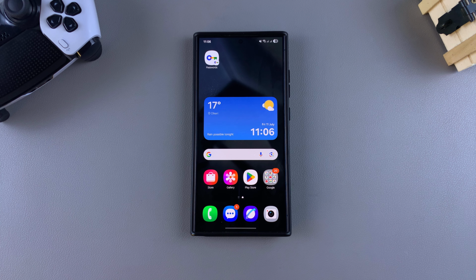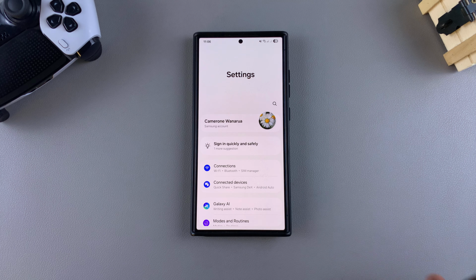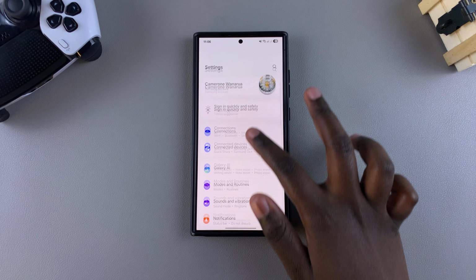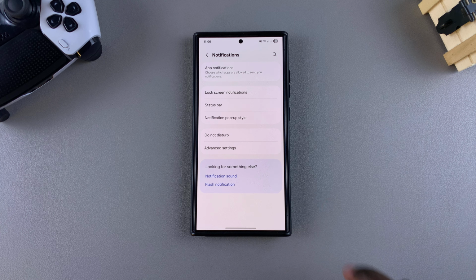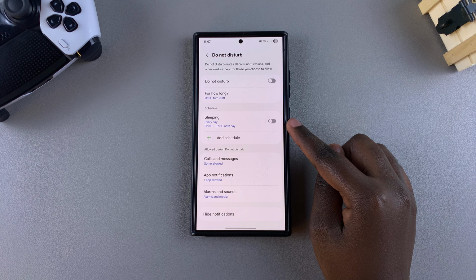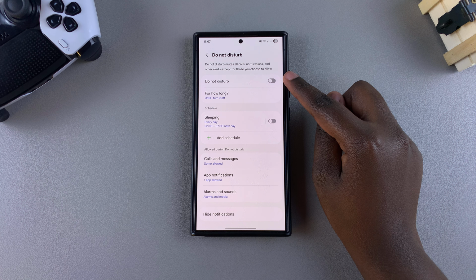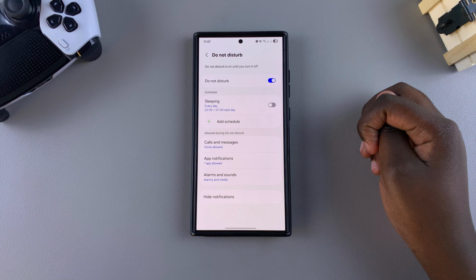day, then what you're going to do is just navigate to Settings, and then under Settings, you're going to scroll and select Notifications. Under Notifications, you're then going to tap on Do Not Disturb, and then the first step is to enable this feature. So just tap on the toggle to turn it on.